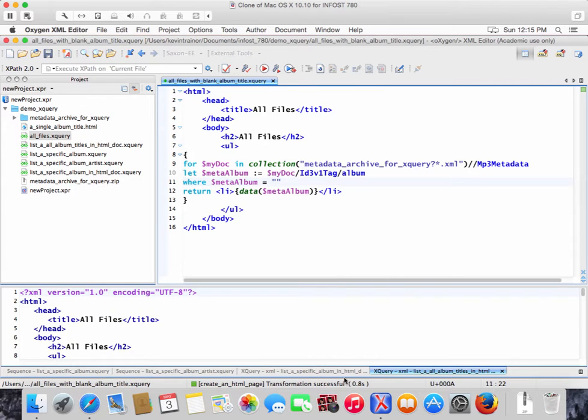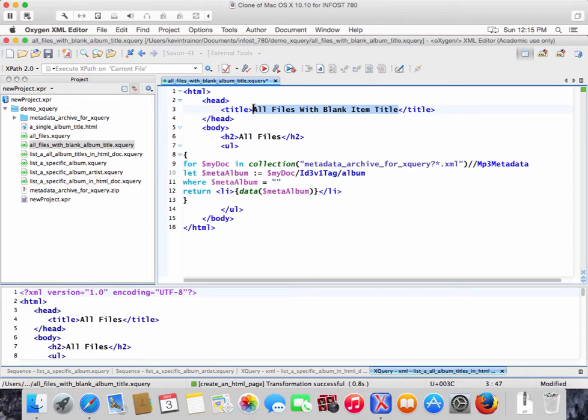Okay. I finally saved it with the right name. And let's put the same expression up here: all files with blank item title. We're going to pull that down and put it in our H2 as well. Now, what's going to be interesting is because they're blank, we're going to get blank answers. So let's transform it.